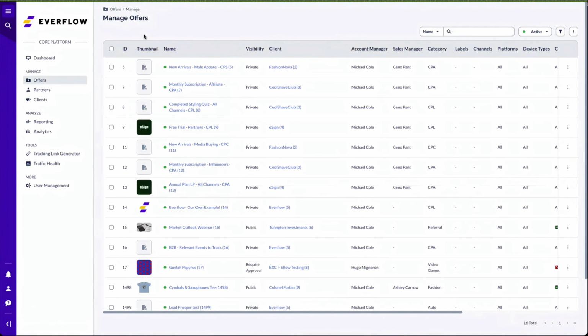So let's click on Manage so we can see our current offers. This shows you all of the offers that you have right now and their visibility.